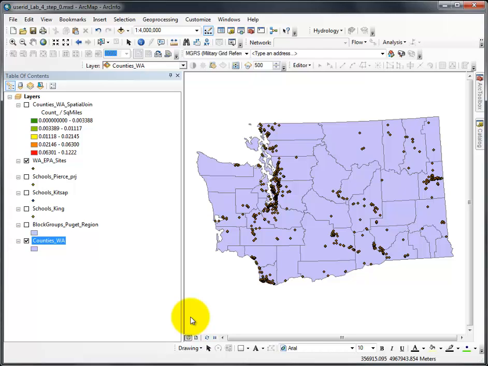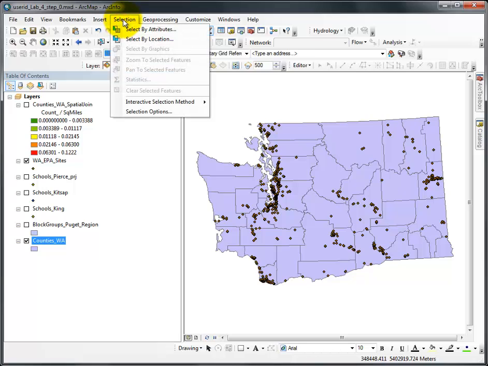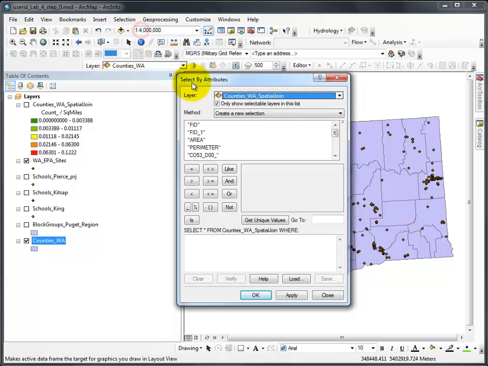This tool or technique is called Select by Attributes. I want to select three counties within the Counties WA layer. I've got just the EPA sites and Counties WA showing for clarity purposes. Select by Attributes is in the Selection tab.